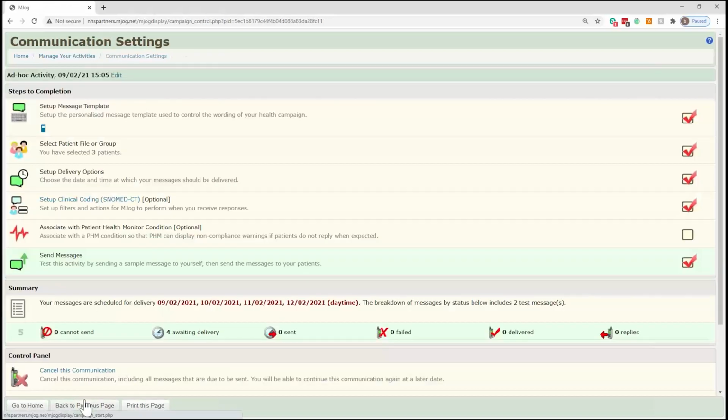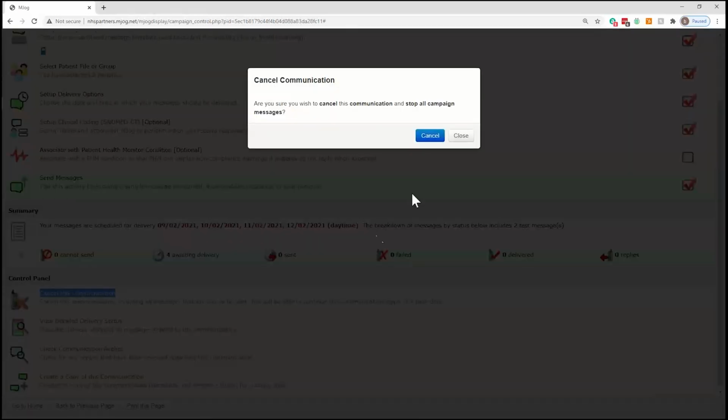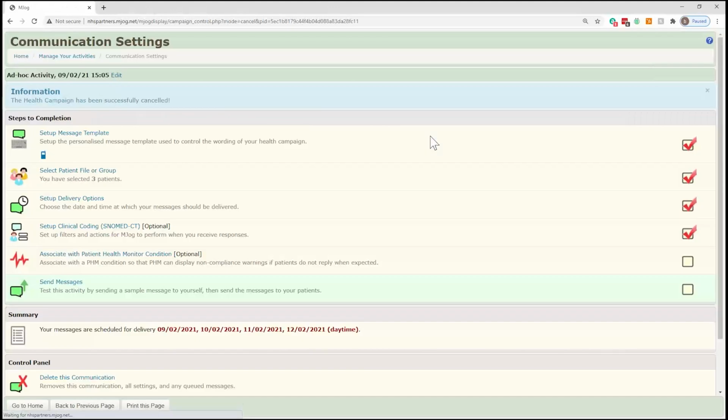So manage previous activities, find your campaign, and go back into the coding. If there is a drama and you need to stop this for whatever reason, even if it's just to change the wording, that's not a problem. Control panel, cancel this communication. Are you sure? Absolutely. And done. That's now stopped it. It's not going anywhere.